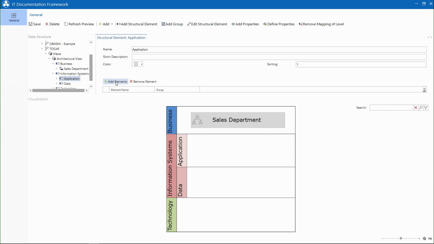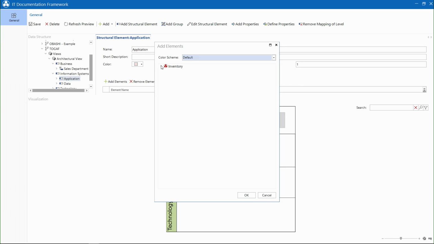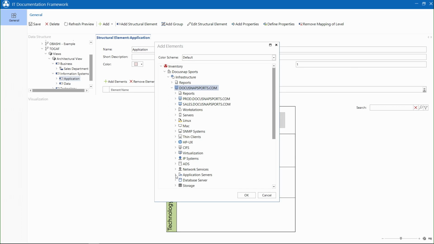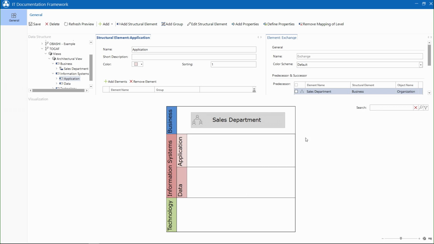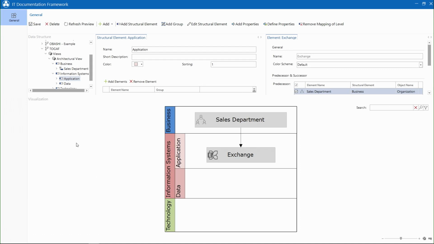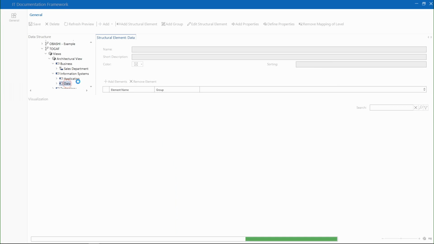By clicking this symbol, this plus here, add elements, I come to the Data Explorer, and here I can find our recurrently inventoried data under infrastructure, our domain, application servers, and here's our exchange. By clicking OK, I can choose the predecessor here on the right-hand side and choose the sales department and save it. Further, it goes with the data level.